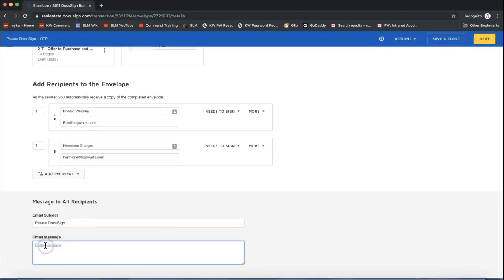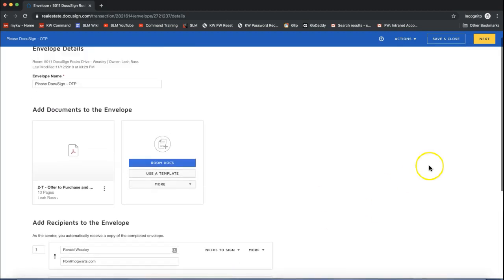On the bottom here, you can also include a message to send to your recipients. You do not have to do this section, but if you want to put in something here like, hello, attached is the contract for you to sign, as we talked about on the phone, let me know if you have any questions, you can add in a message here. And on the top right, we'll want to go ahead and click Next in order to go to the section where we actually add fields to the form so that they can sign it or add text boxes and so forth. So we'll go ahead and click Next on the top right.